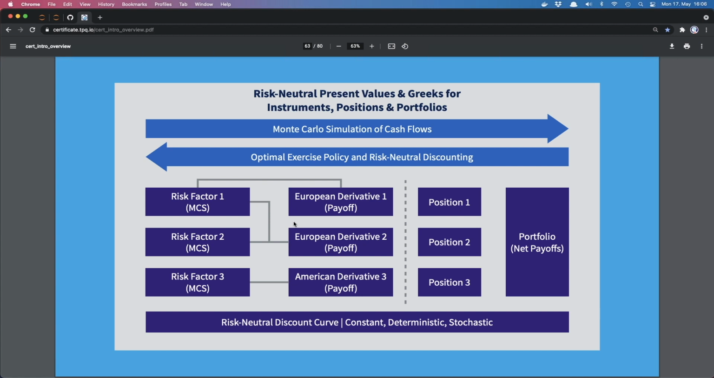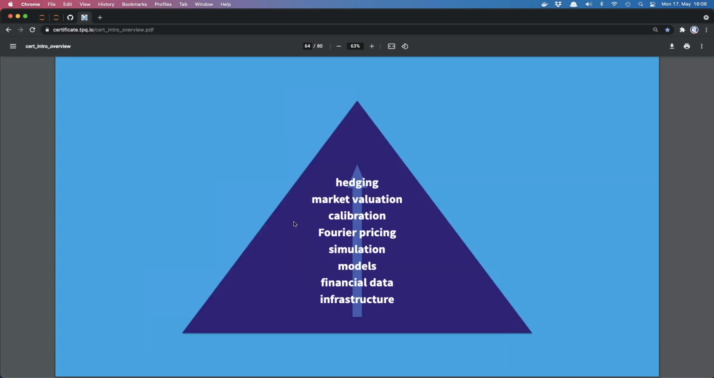So that's the basic idea behind DX analytics, in a single chart. Similar here, the pyramid for this class. It all starts with the infrastructure. Without infrastructure, no computation, right? Financial data is required as input as well.